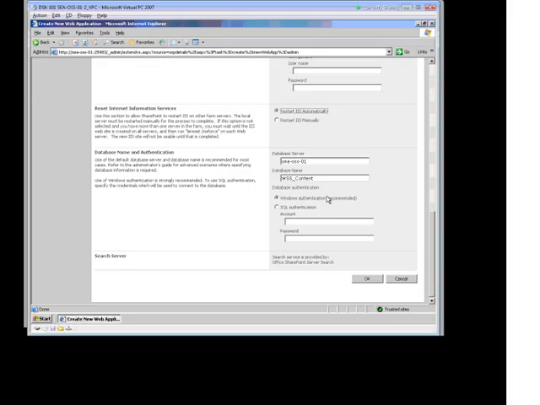And then any authentication for the sake of the database. Now we're using Windows Authentication here, so that's okay for this. And the search server has already been determined for us. Now if we had more than one search server available, it would ask us then to choose which server to use for the sake of Office SharePoint Server Search.